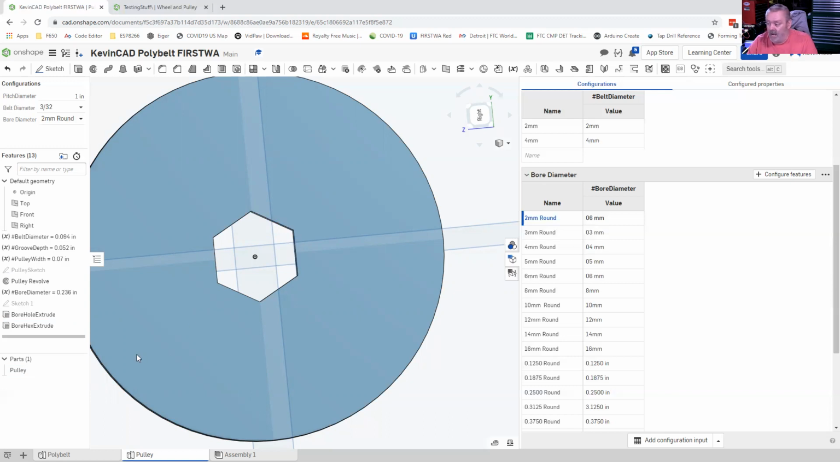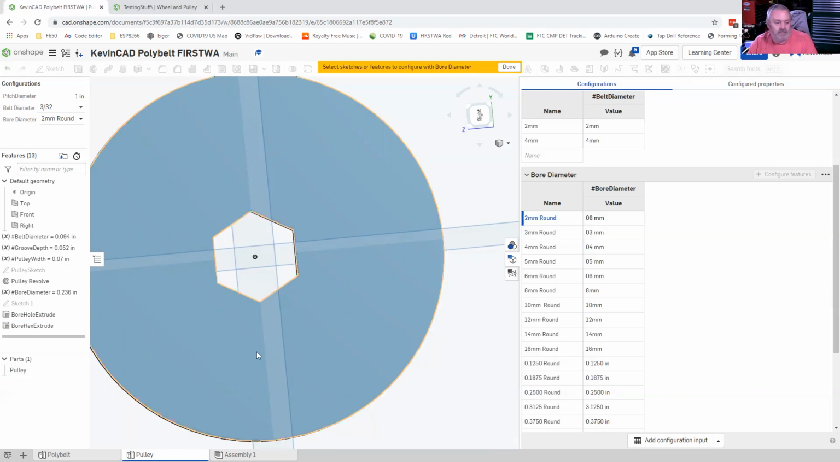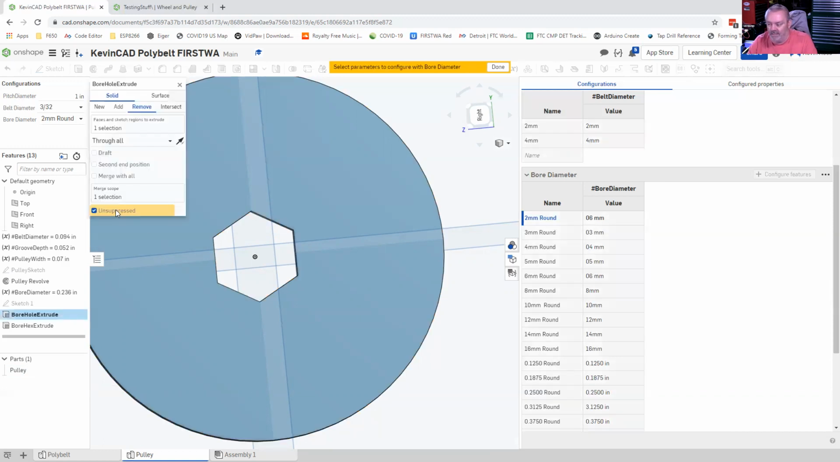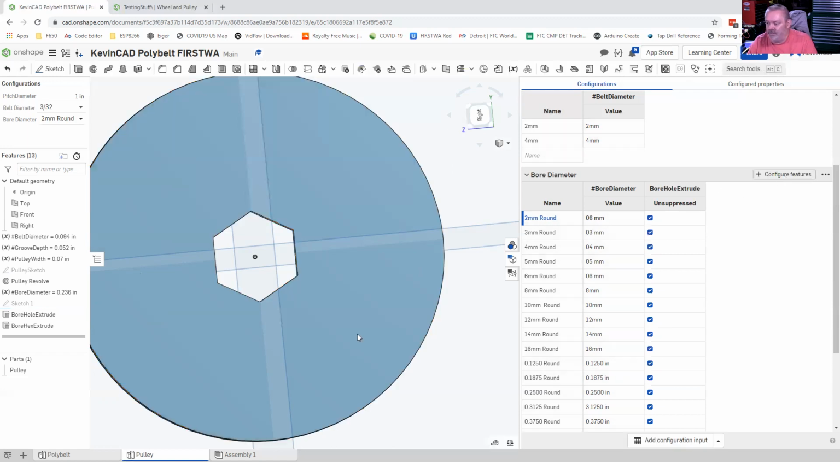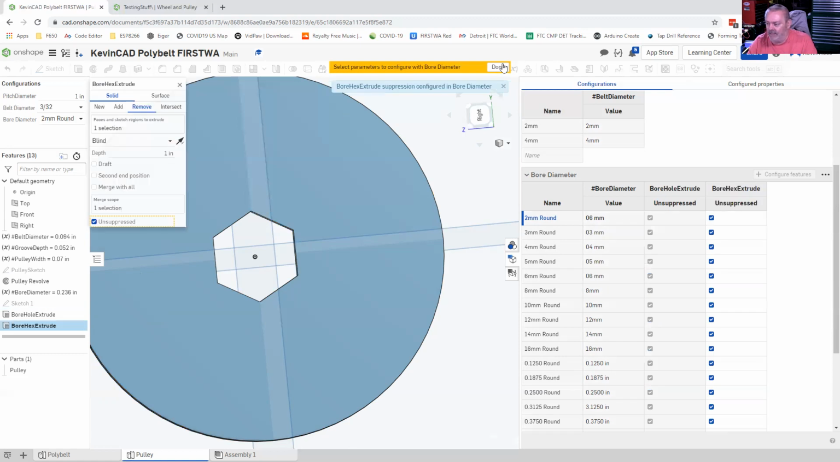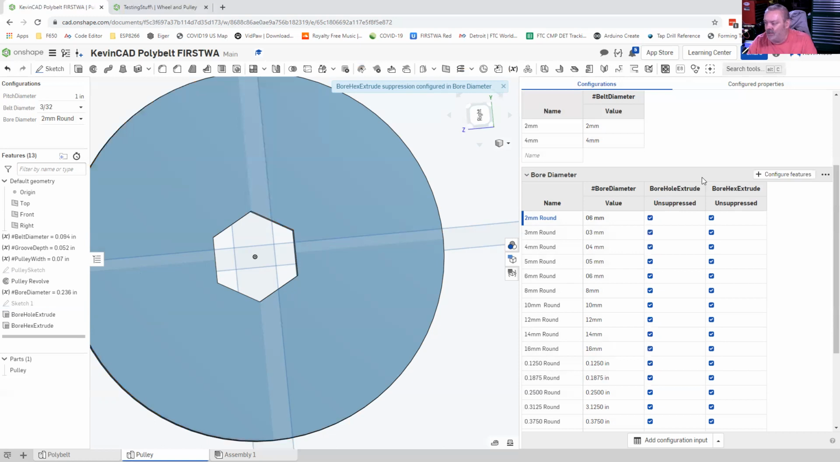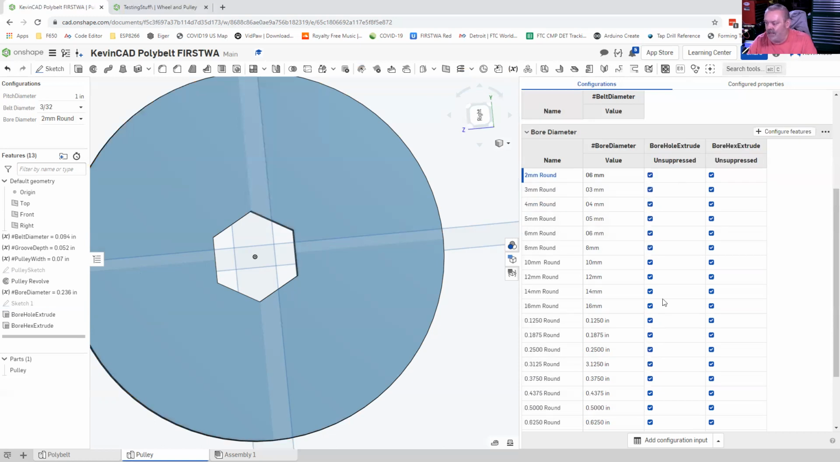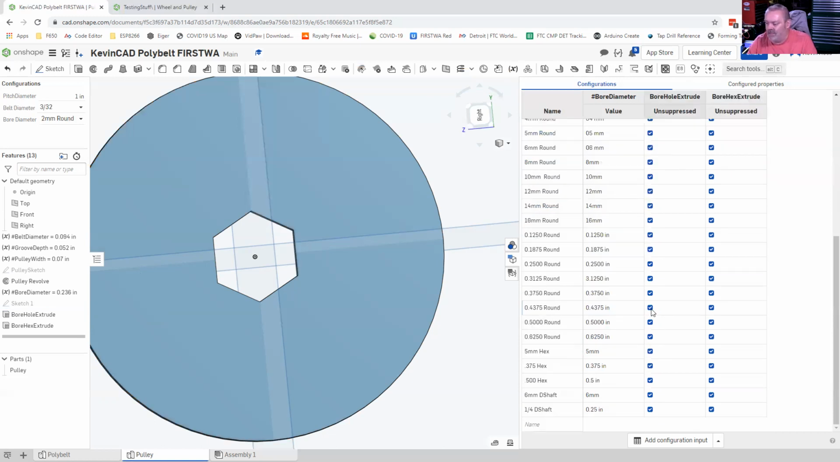So I would like now to have another configurable feature, which is whether the hole extrude is suppressed. Okay, so that's one thing. And I would like to have another feature which tells me that this guy, that one, is suppressed. Okay, so I'm controlling the extrusions independently here, whether they actually happen.